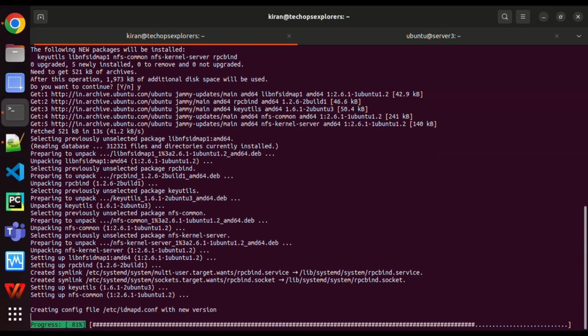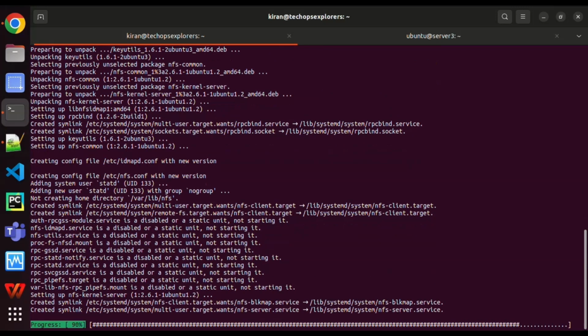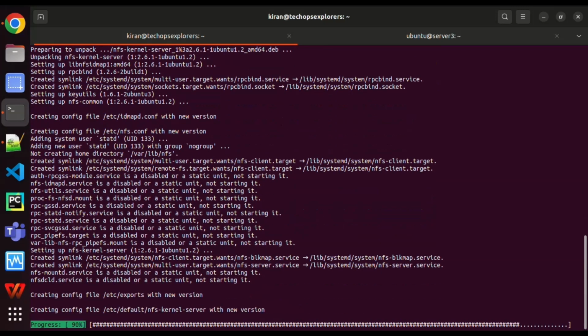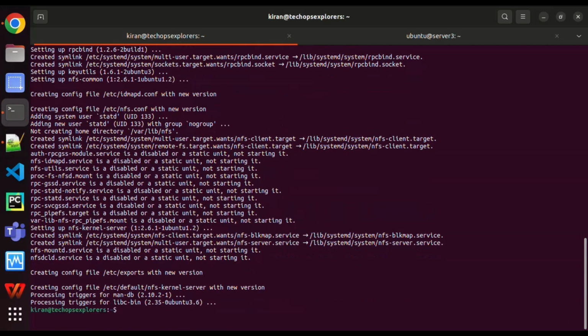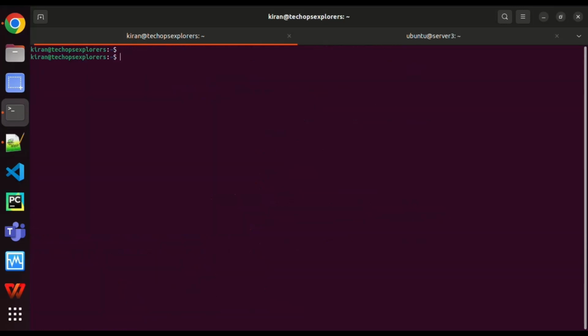Installation may take some time depending upon network connectivity. NFS is successfully installed and clear the screen. After installation, create a directory on /srv/nfs/share, which will be shared with multiple instances, using the mkdir command.